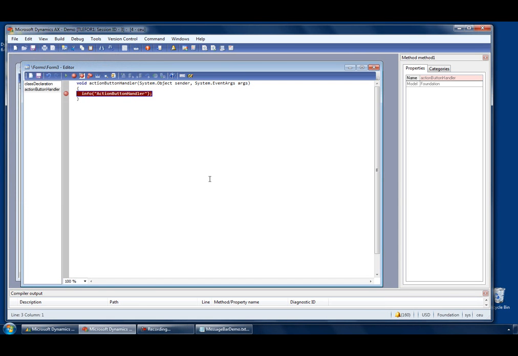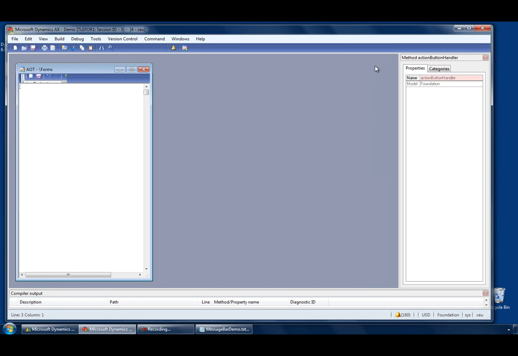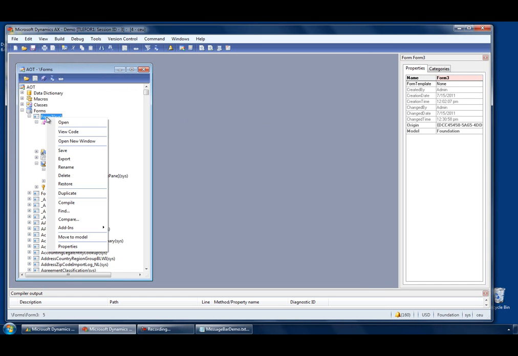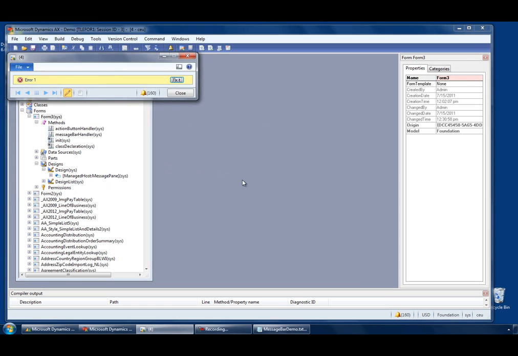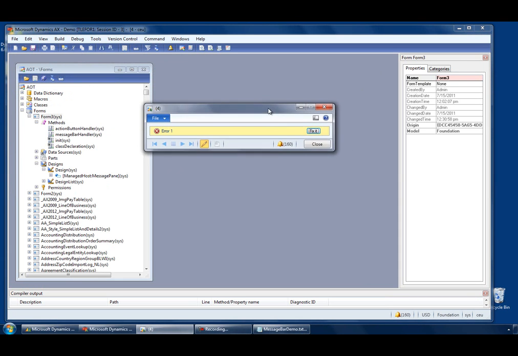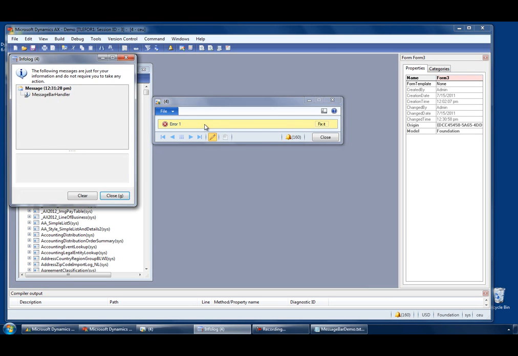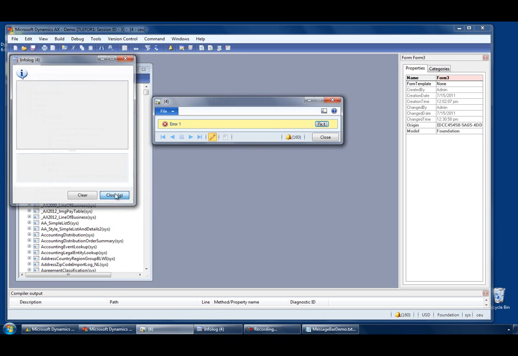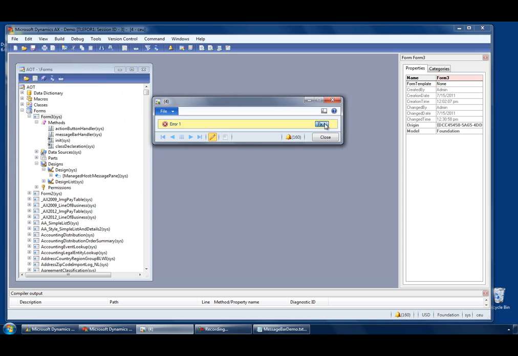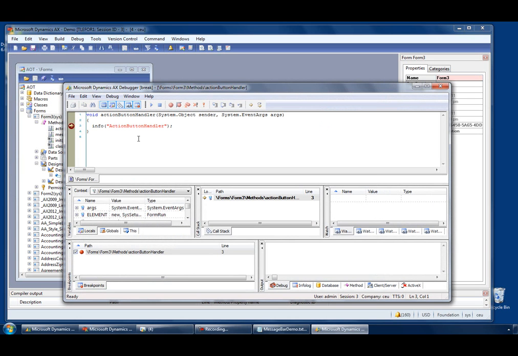So let's compile this method, and I'm going to set a breakpoint inside this X++ method to show you that when I click on a managed control, a breakpoint can be hit in X++ code. Let's right-click on our form and open it up. You'll see that I have a message bar on the form. It shows the error message, it's of type error, and I have a button. I can click on the message pane and I can see that my message bar handler was called. If I click on the action button, you'll see that my breakpoint is hit.